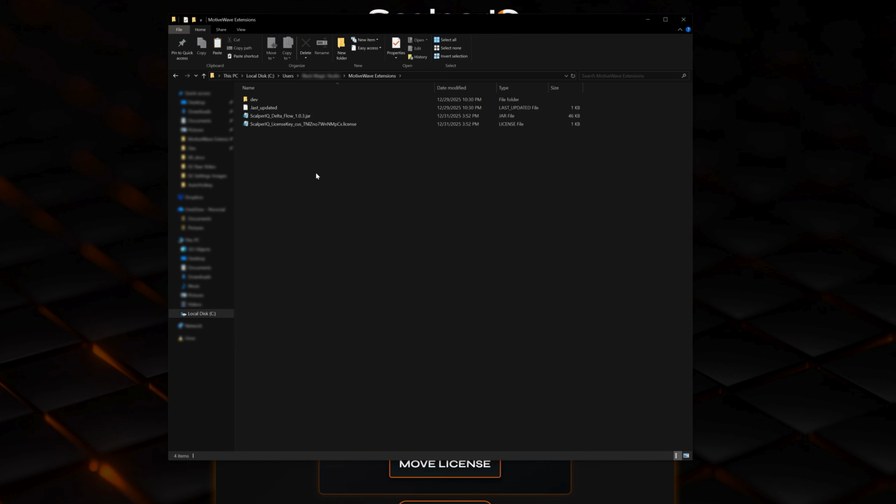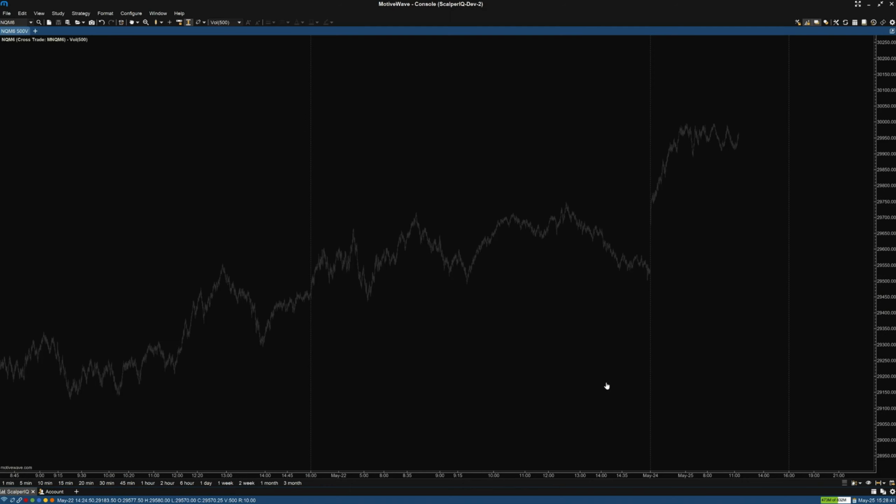Now, let's open MotiveWave. Now that we have MotiveWave open, we need to adjust a few settings so that ScalperIQ remains snappy and responsive on our chart. Right-click your chart anywhere and go to Chart Settings.